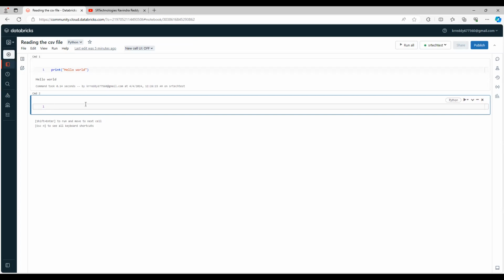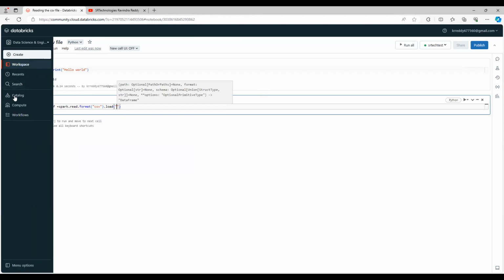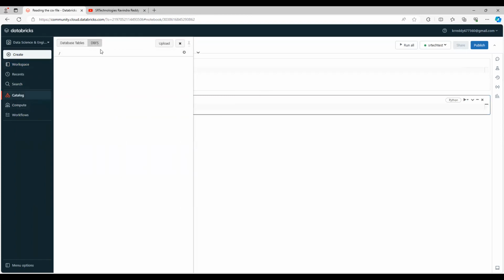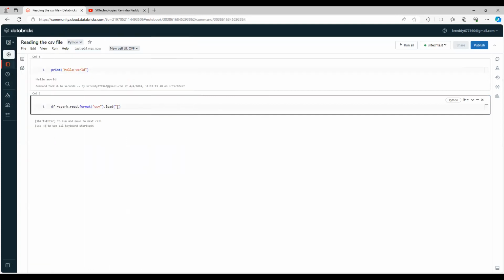Now let me start with the simplest command. What I'm doing: df equals spark.read.format. What is the format? CSV file. First, I'm not going to give any options. Directly, I'm going ahead and loading the file. Where is the file available? Go to catalog, go to DBFS and click on tables. Here you can see the folder name. Let me click on it and copy it, and you can give this particular thing.